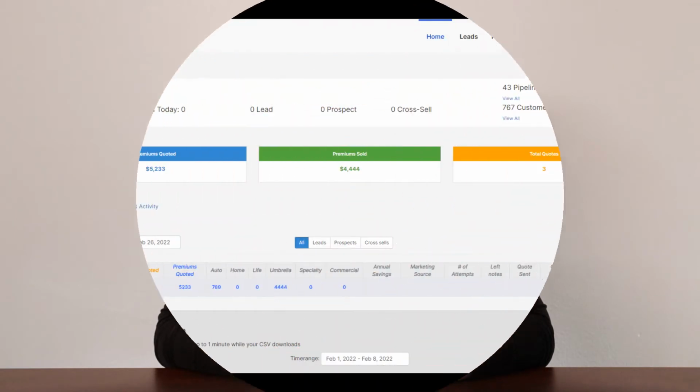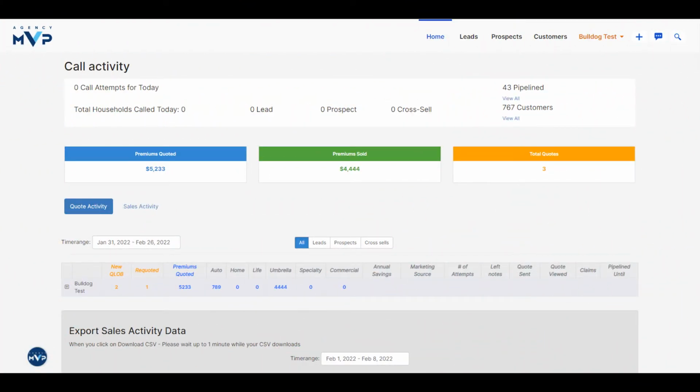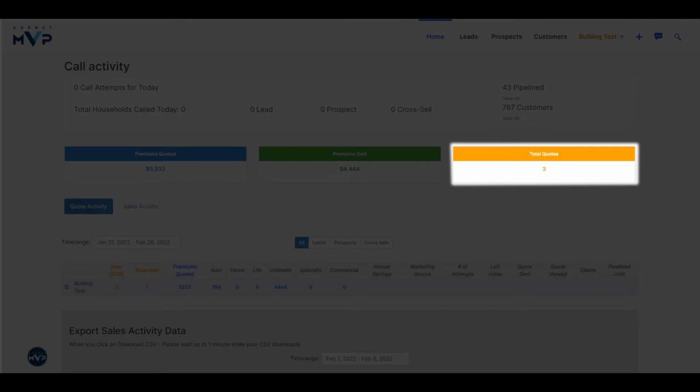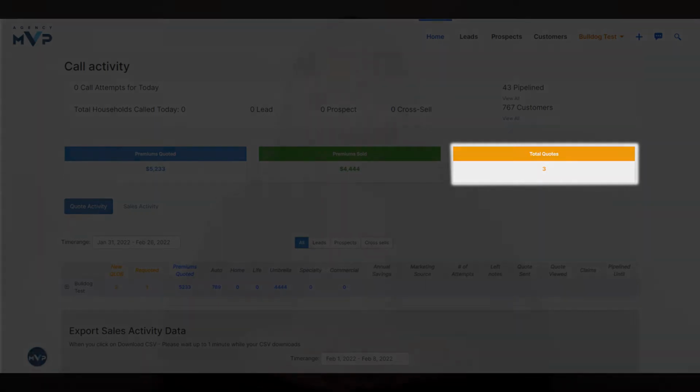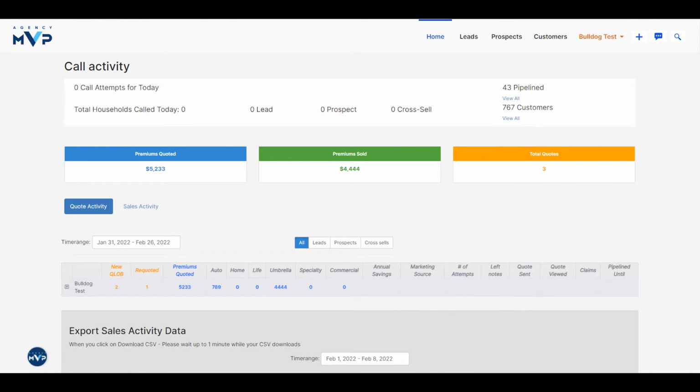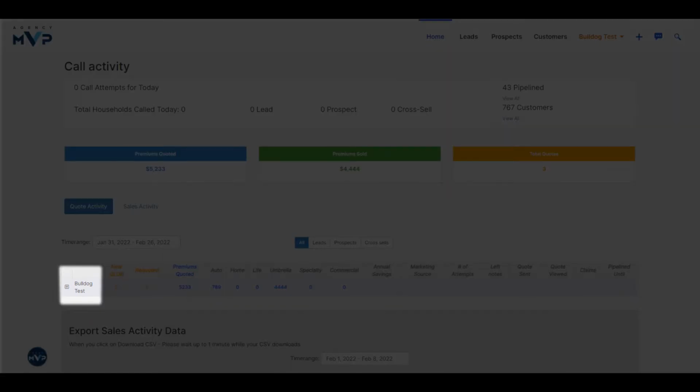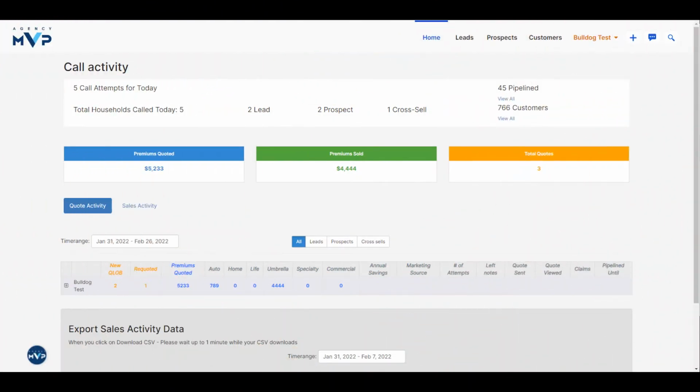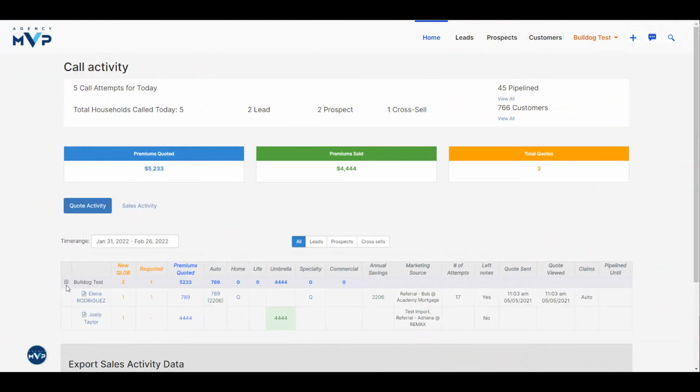There are a couple of things you want to look for on this page. First, you want to verify the total quote count here matches what you expect to see for the time range that you're looking at. You want to make sure your staff are adding all of the quote information into MVP. Then you want to make sure that you see your staff members' names listed below. If their names don't appear here, it just means they didn't enter any quote data for the time range that you're looking at. You'll want to click the plus sign next to each staff member's name so you can make sure they are adding all of the data that MVP needs.